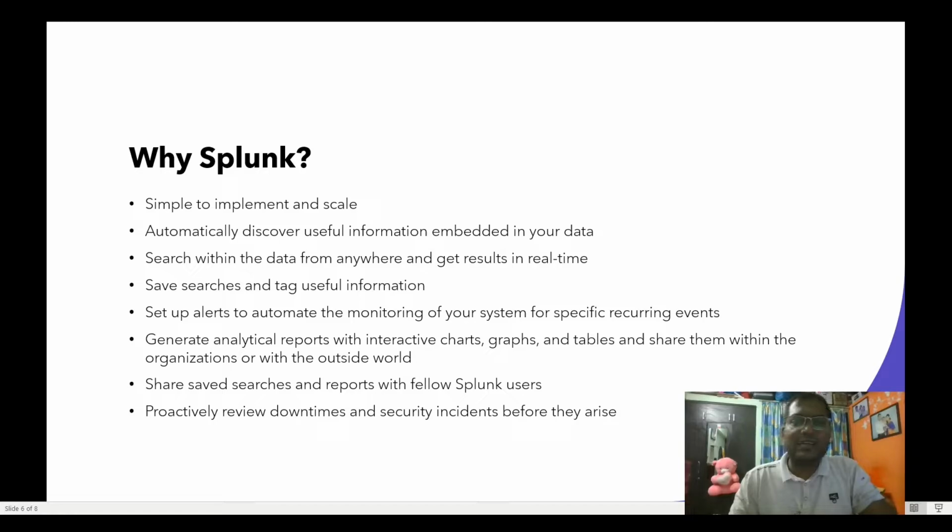It generates analytical reports with interactive charts, graphs, and tables and shares them within the organization or with the outside world. Share saved searches and reports with fellow Splunk users. Proactively review downtimes and security incidents before they arise.